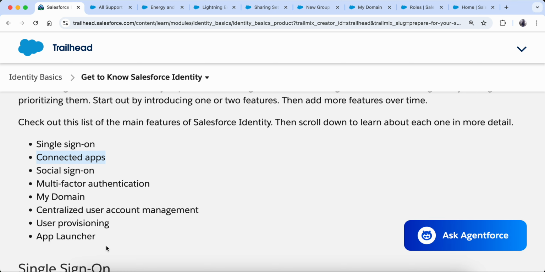And then when I am logging in from Salesforce, if I am on Salesforce and I want to log in to my email, I should be able to log in directly instead of giving my password and username and then logging in. So this is single sign on.